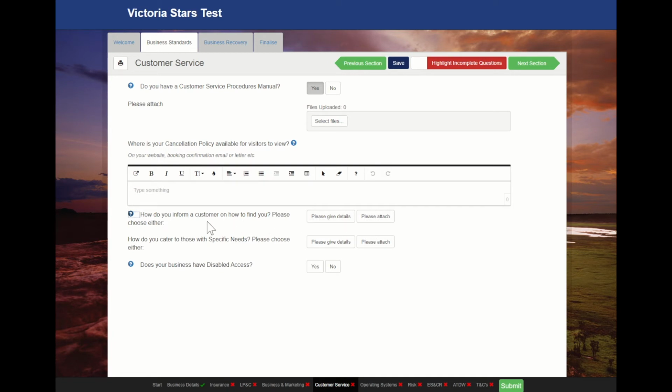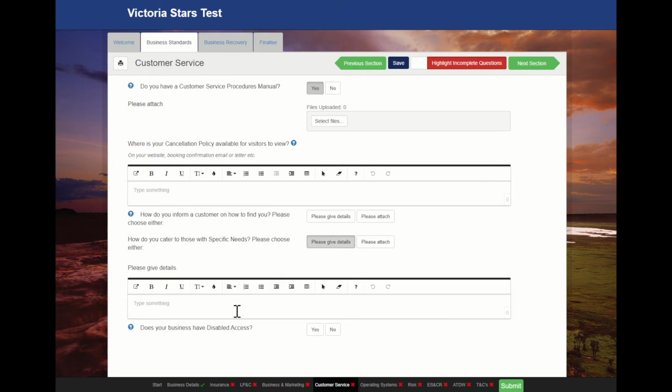or you can give details such as it's on your website. Catering to those with specific needs refers to disability access and special dietary requirements. You might have an existing document which you can attach here, or you can give details such as you discuss any specific needs with guests potentially 2 weeks prior to their arrival.